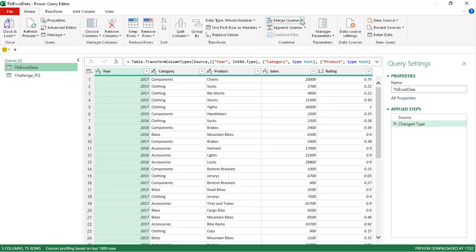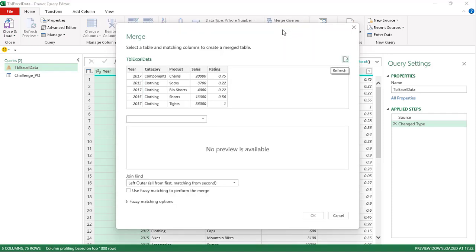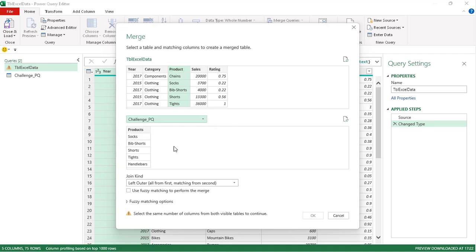So if we go to merge queries, I don't need to merge as new because I don't need this for anything else. So what I'm going to do is I'm going to look at the product. So I click on product because I know I'm going to need that. And then get the next one, which is challenge PQ. So I'm going to link to product on here as well.